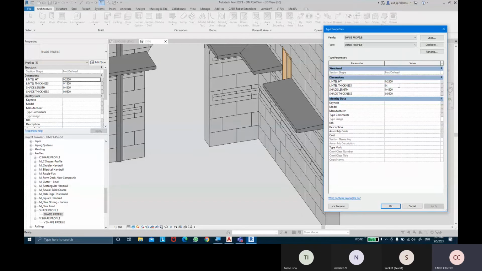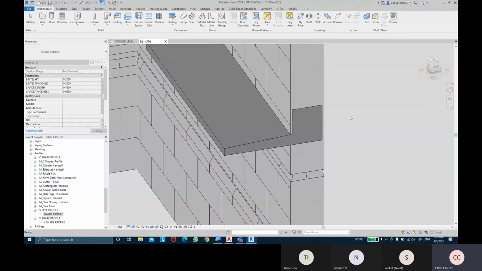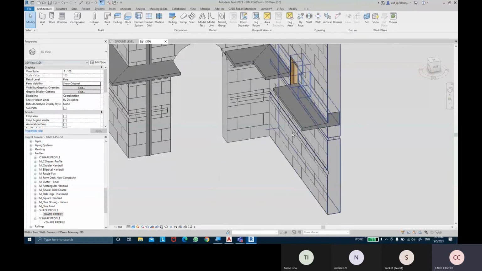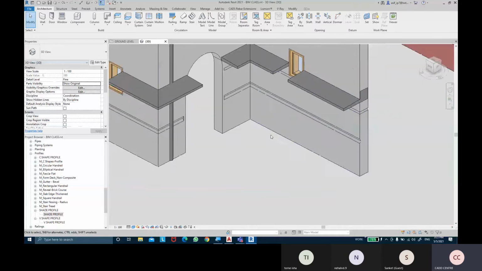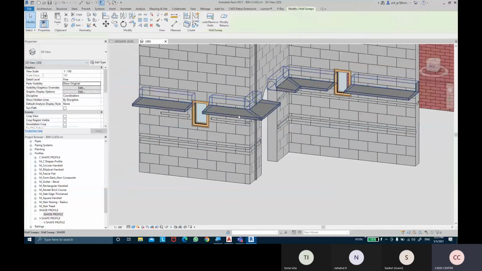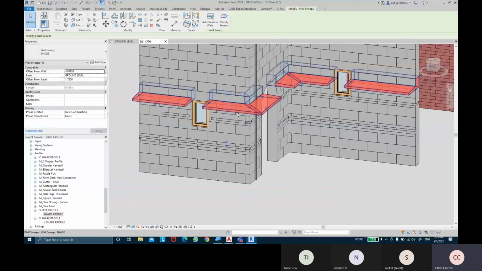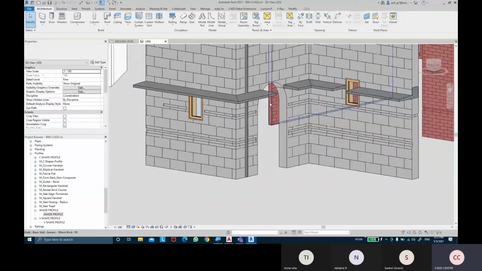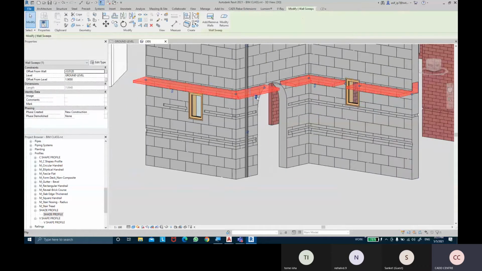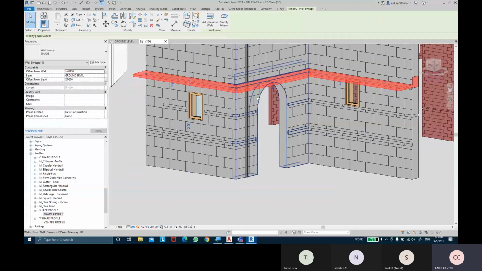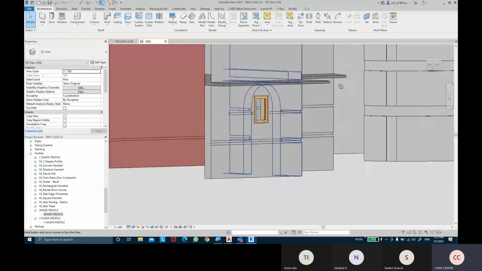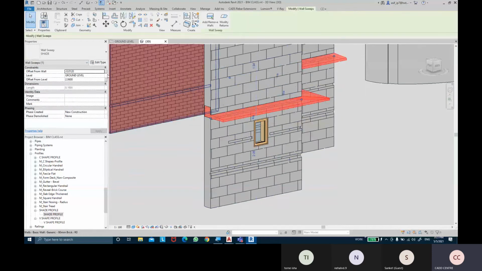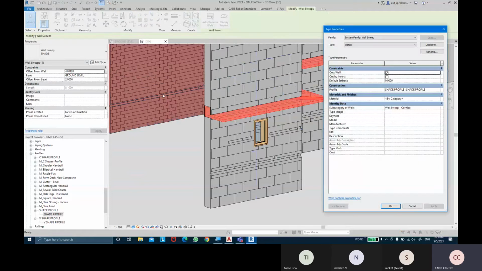Like 0.2. Change that. That's your shader. Select this. So you can apply material as well this time. So you can come in, edit type, you can apply material.